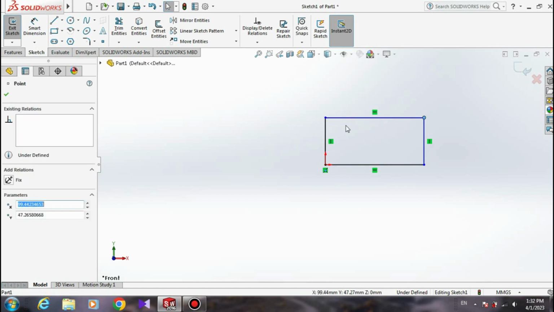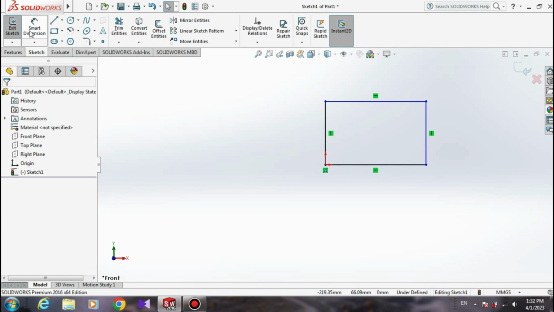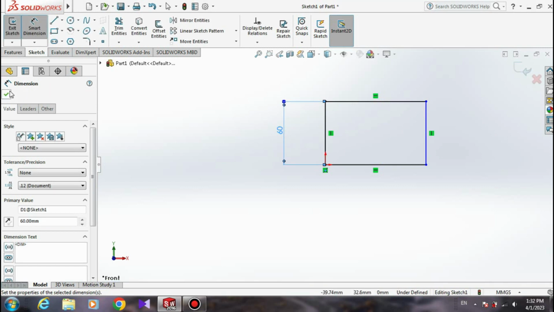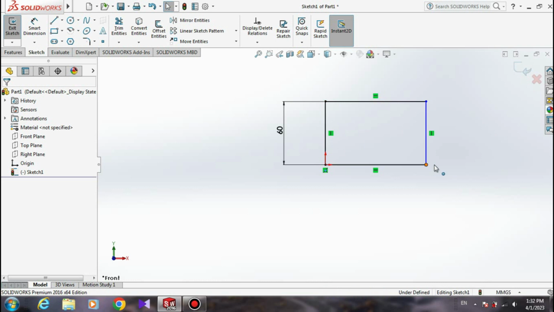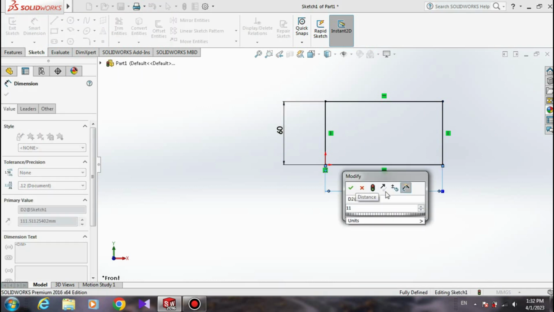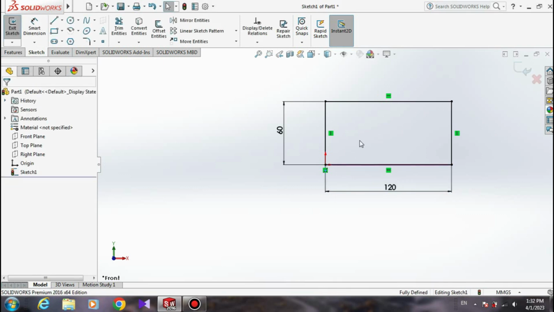So you can see here we have drawn our line, but our sketch is not fully defined. It means that we can move our sketch. Our sketch doesn't have to move, and it has to be fixed. So if we want to make our sketch fully defined, all the lines must be black. So here in smart dimension, just click on it and give it a dimension. For example, 60 is okay. So I have given our sketch dimensions. Our sketch is still not fixed, and it moves in a horizontal way. So I give it another dimension, for example 120. So our sketch is fully defined.